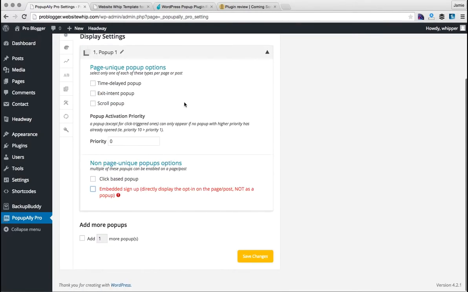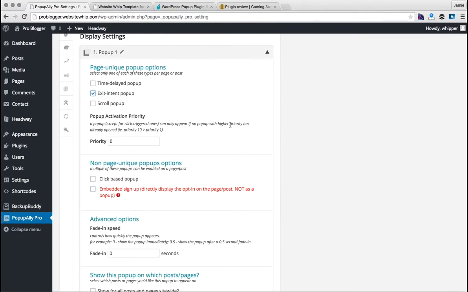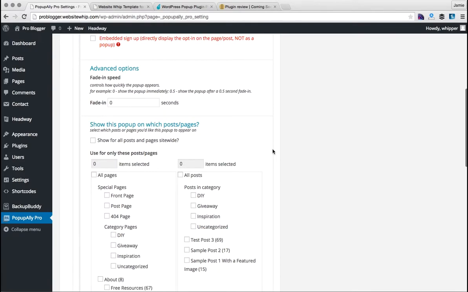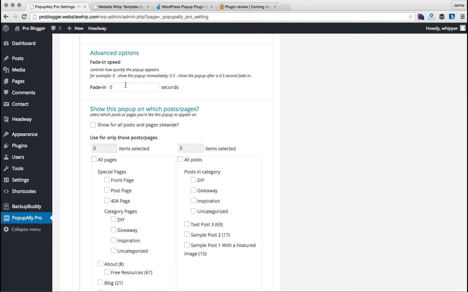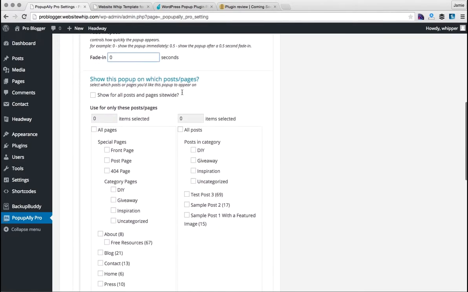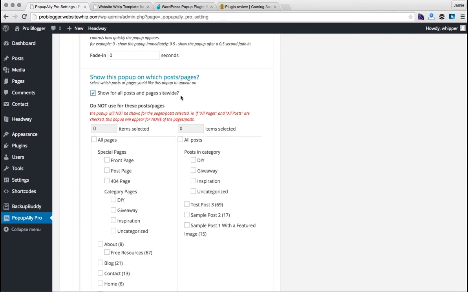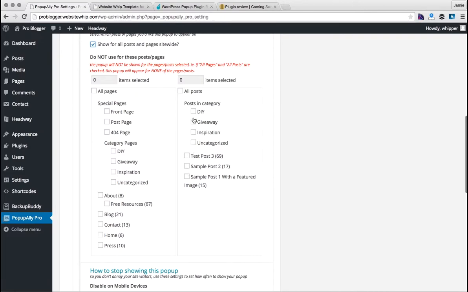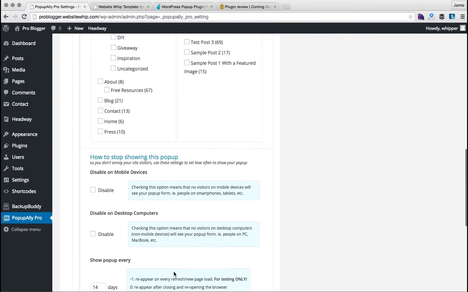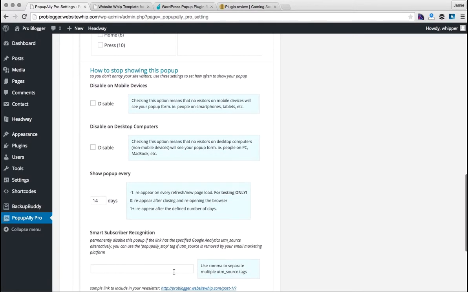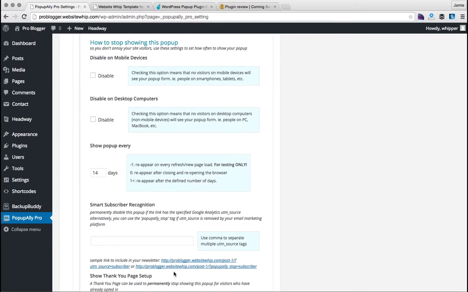So for this video, let's create an exit intent pop-up. So you can have it fade in, you can show it for all the posts in the pages site-wide, or you can choose specific posts, different categories, or different pages that you want it to show on specifically. So that's if you want to get really, really granular and have a message that's tailored specifically to that content.